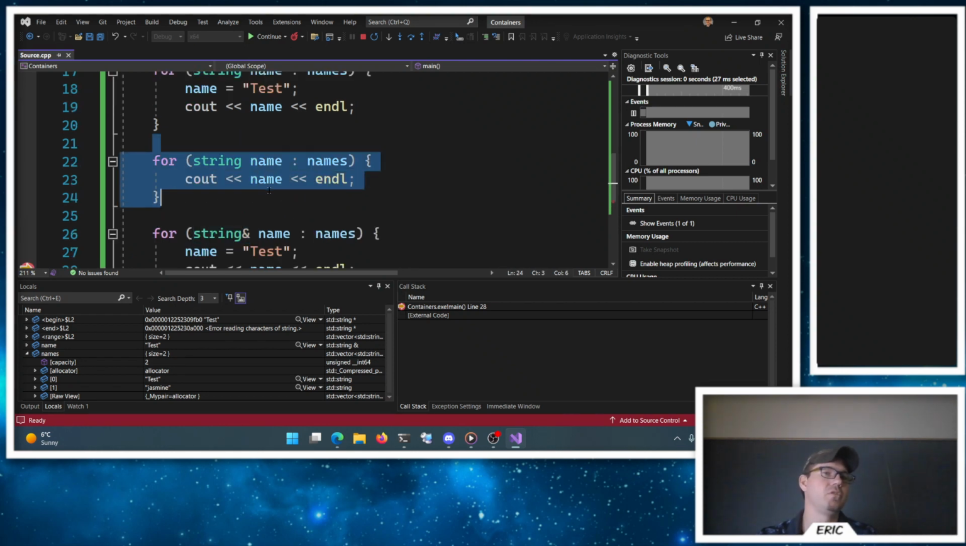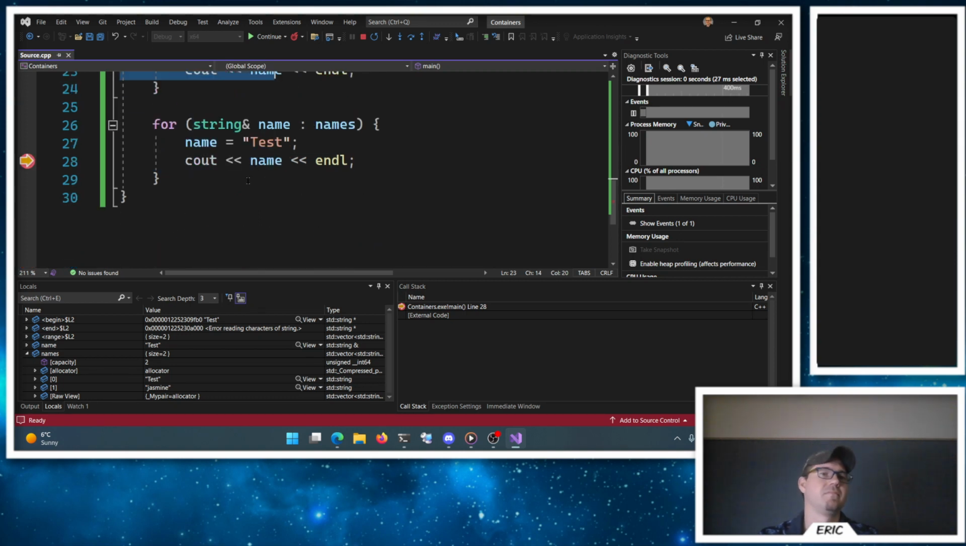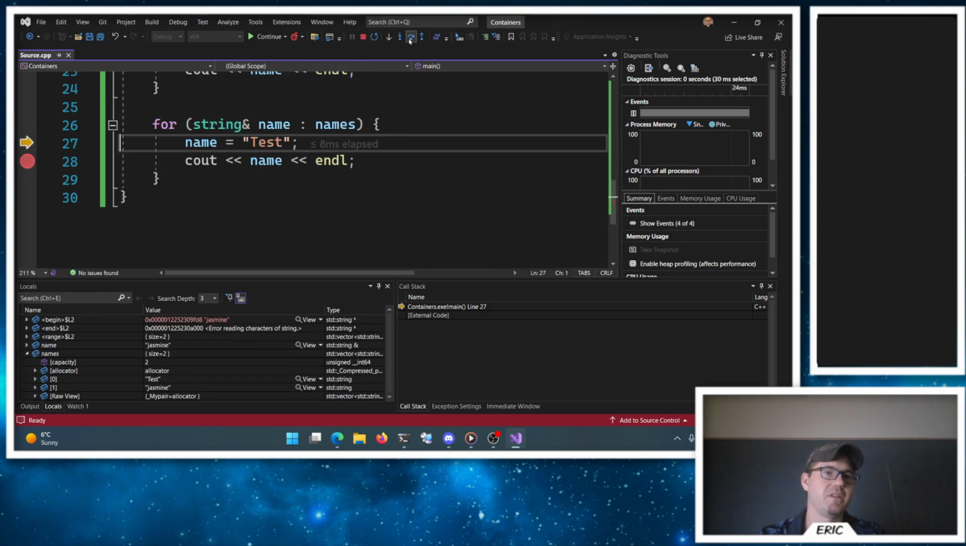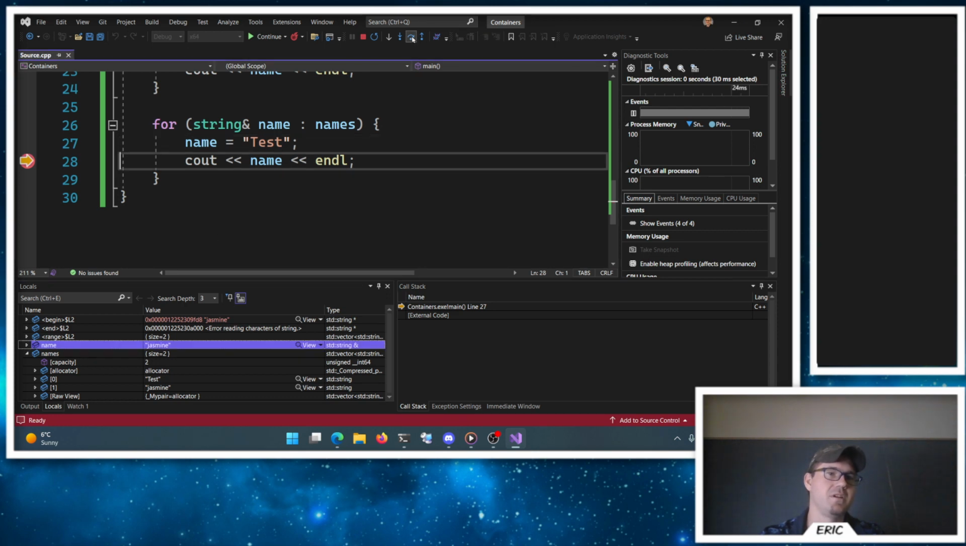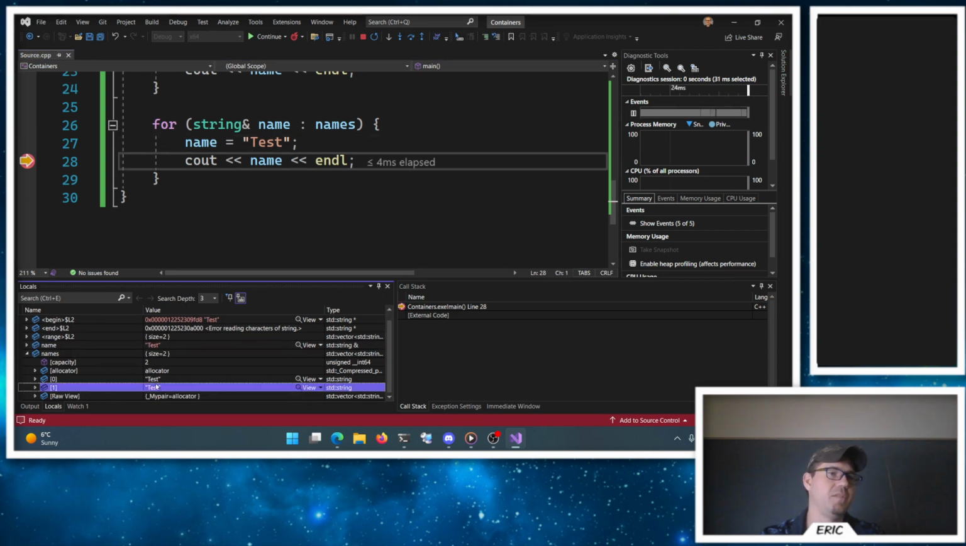When I just do a regular loop here, I'm not getting the direct string reference. I'm essentially getting a copy. So if you're getting it by reference, we can go change it, which is fun. So we can change those individual values here. We'll step back to the next name. Okay, so now name is currently Jasmine. We're going to go change name here to test, and it's been updated inside the vector.